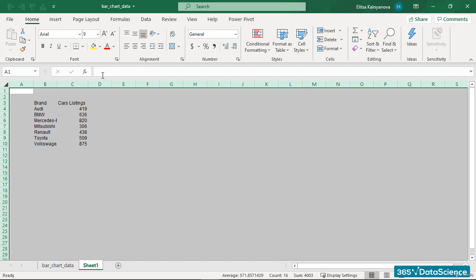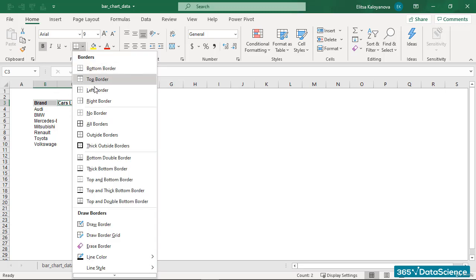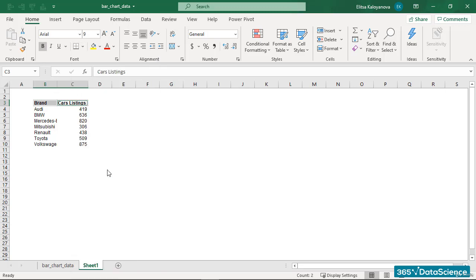Okay. The next step is to make the column names more prominent compared to the rest of the table. Let's select cells B3 and C3 and bold them. We'll also click on the grid lines icon and select a thick bottom border. Cool. Let's reduce the width of the A column as we don't require all that empty space. So let's make it around 30 pixels wide.